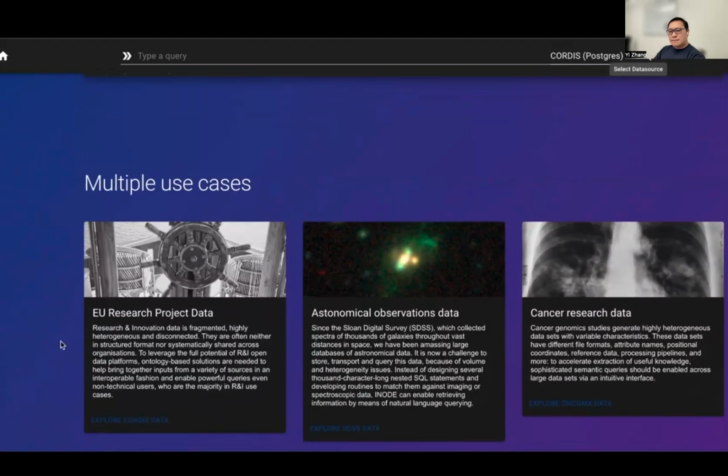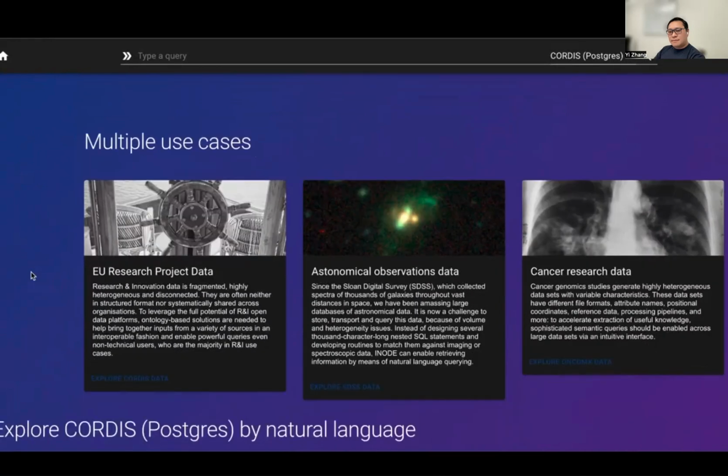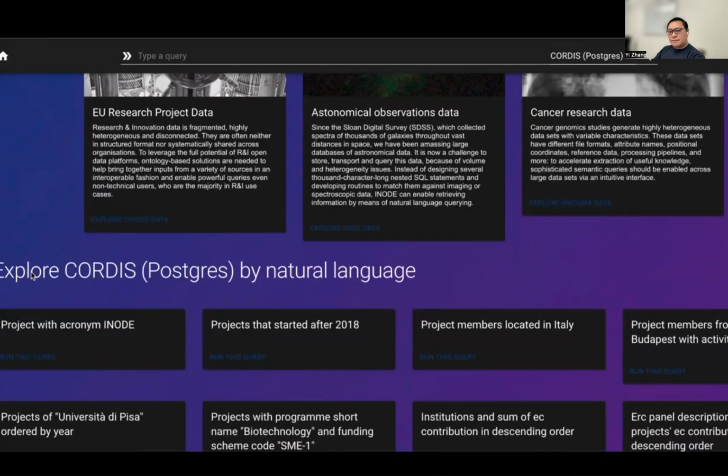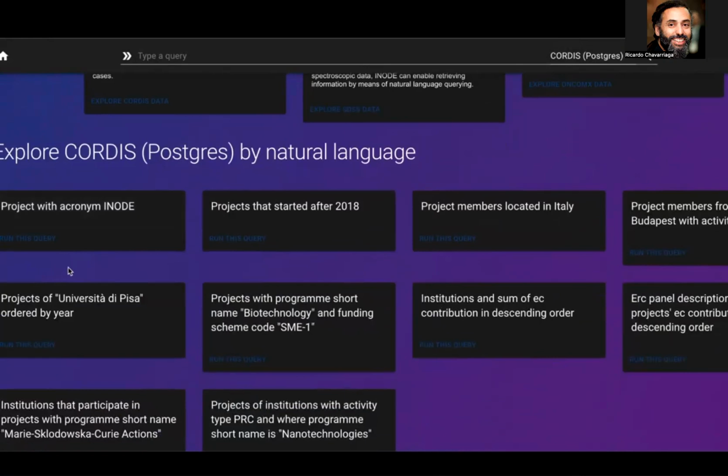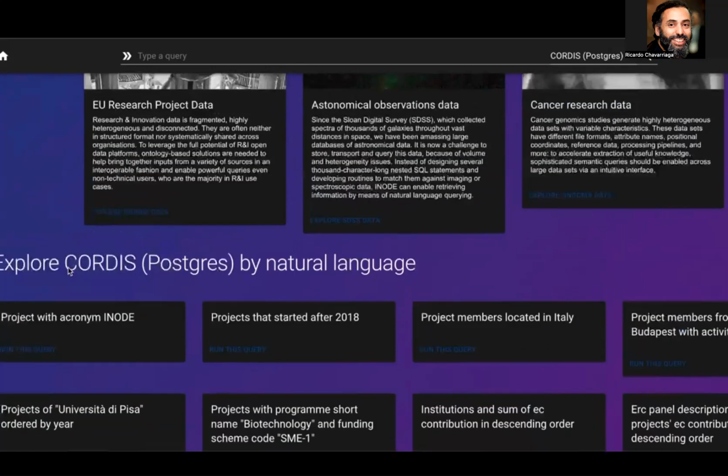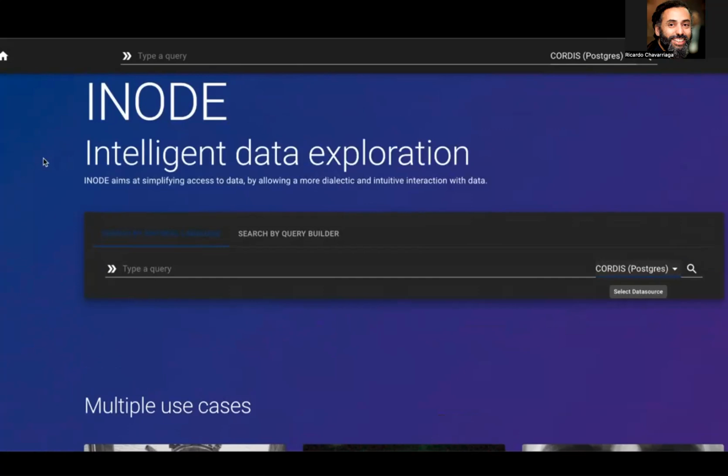And these, of course, are the databases from the use cases that you've just heard about. We have a little bit more information about each individual database. So today, I'm going to be demoing the Kosten data, which is the EU research projects data. But we also, of course, have the astrophysics and the cancer research data available to query as well. If we go a little bit further down, you see that we have some example queries. So if you came to the page and you weren't really sure where to start, these are some queries that you could use to get you started in your research.